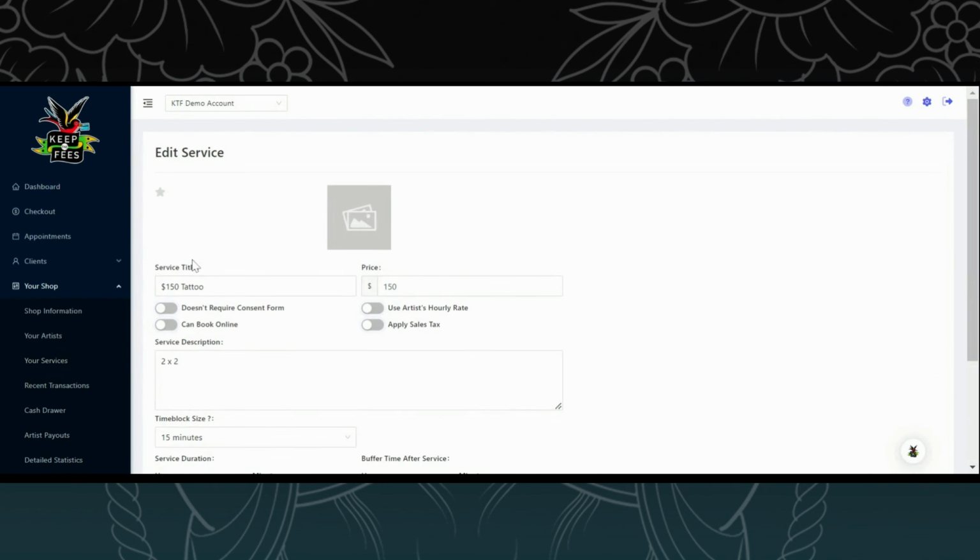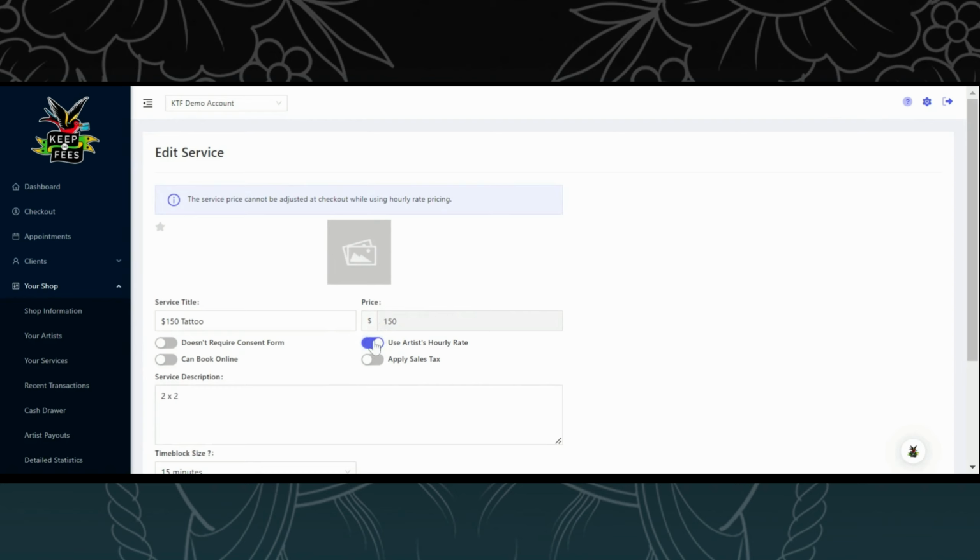Just to show how simple it is to edit and or create one of these, each one of them gets a title, gets a price. You can set a specific price to it, or you can have it grab the artist's hourly rate, and it'll multiply it by the duration of the service that you'll set below.